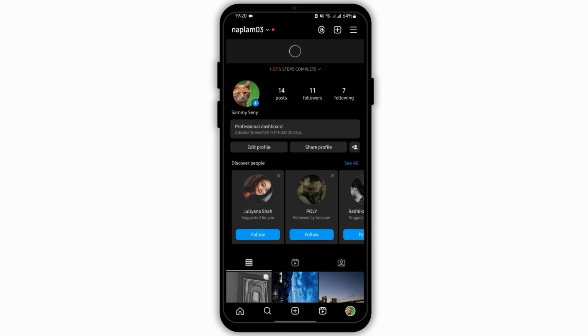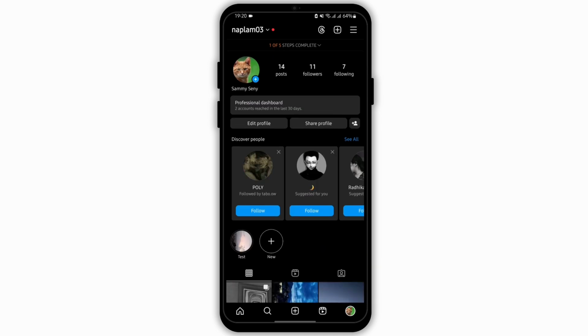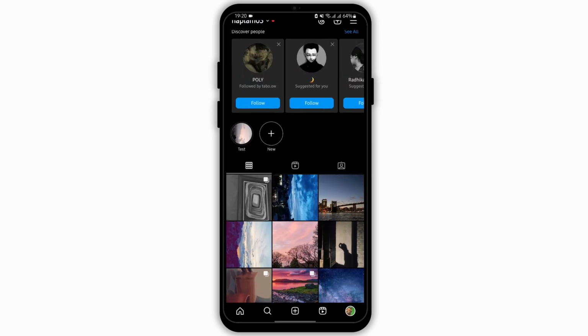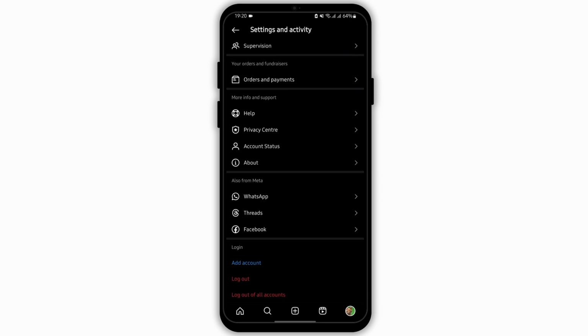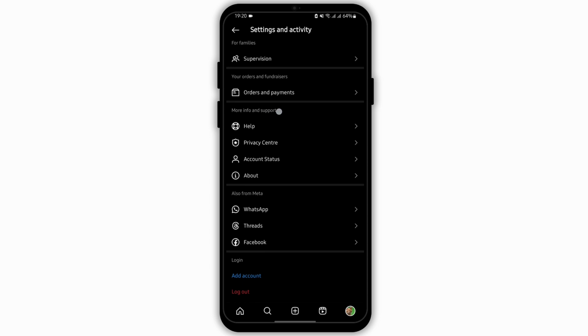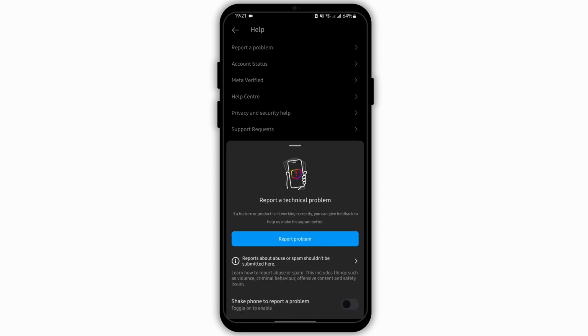Refresh your page. Now try checking your chat. If it's still not working for you, then you have to contact Instagram support team. Tap on three bar icon again. Scroll at the bottom of the page and under More Info and Support, tap on Help. Then tap on Report a Problem.